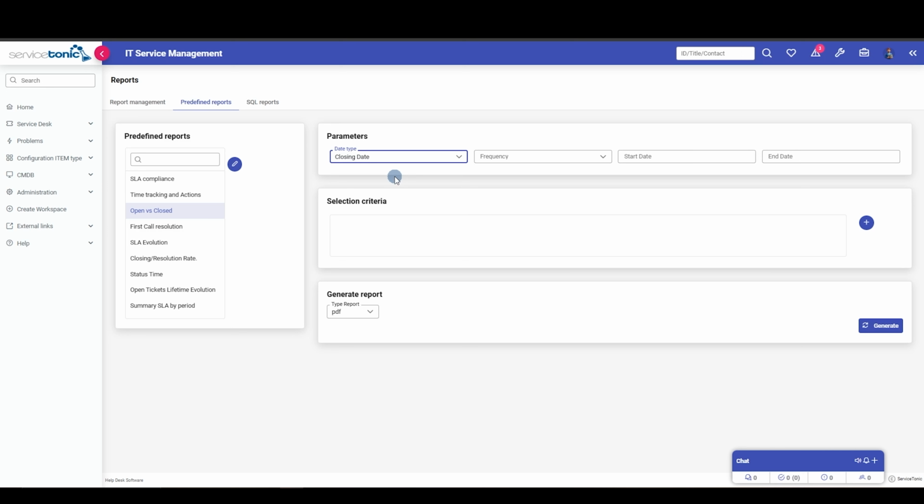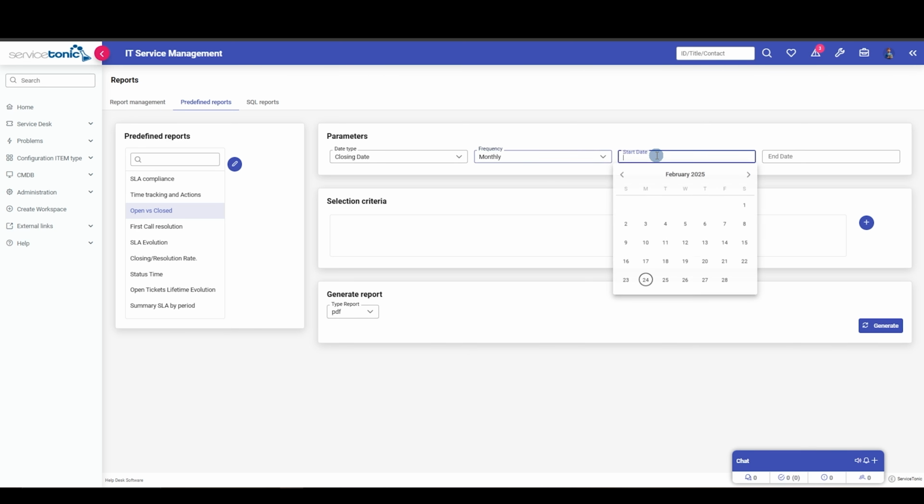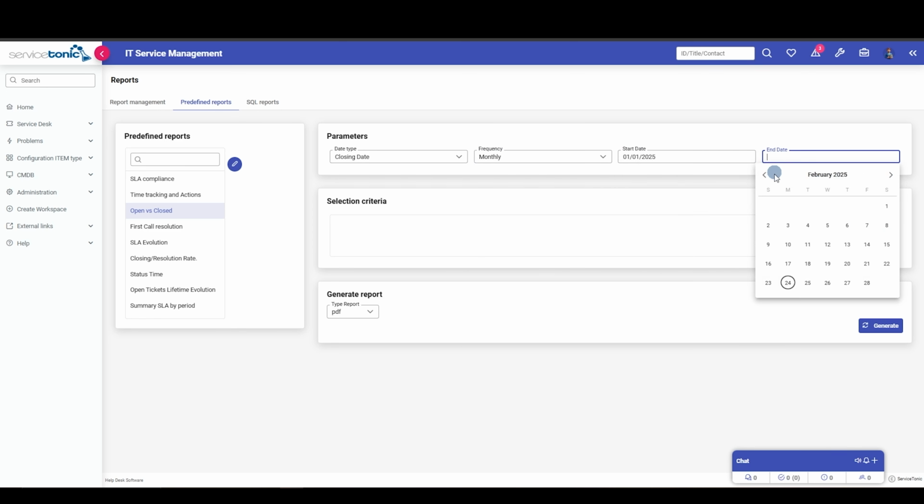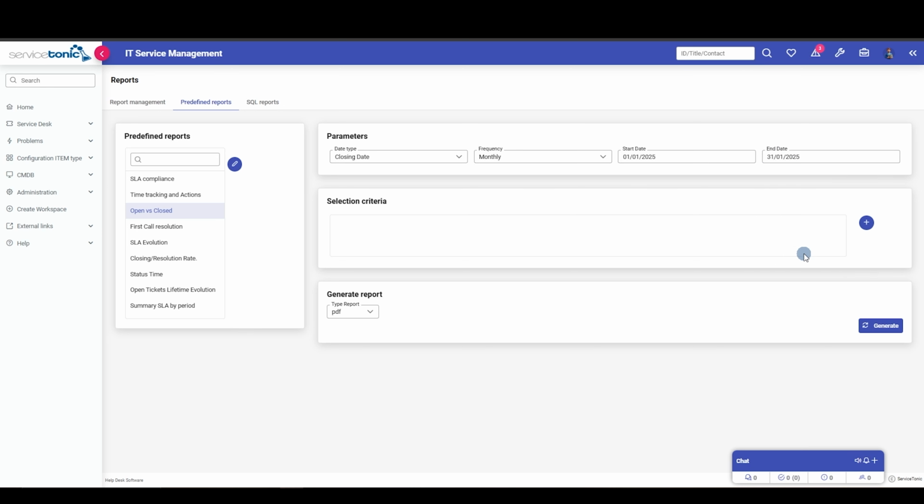Regarding the frequency, we will select monthly. And finally, we will add a date range. For example, we could select from January 1st until January 31st. If we wanted, we could add a criterion such as separating the tickets by team. Now that we have configured everything, we just need to select the type of report and generate it. In this case, we will leave it as PDF. We click on Generate. We open it.